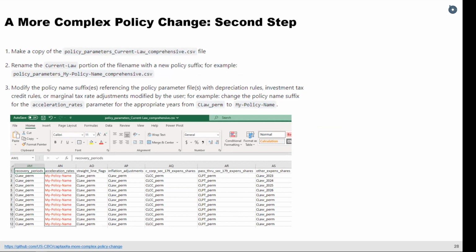The second step is going back to that main file where all the policy parameters are stored, which is the same file I showed you earlier when I was modifying a specific annual value. Some of these columns, as I showed you earlier, have suffixes. And so what you need to do is replace that CLaw perm for acceleration rates with your new suffix. So it would be my policy name in this case.